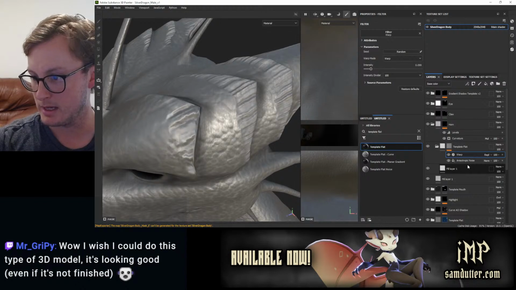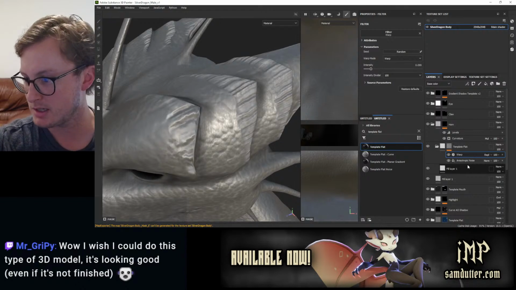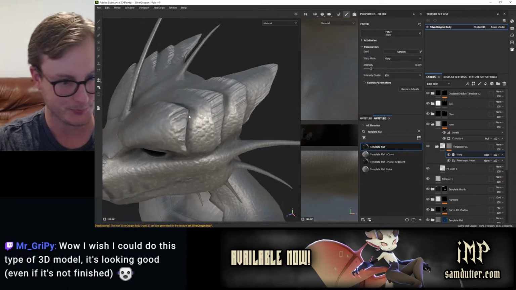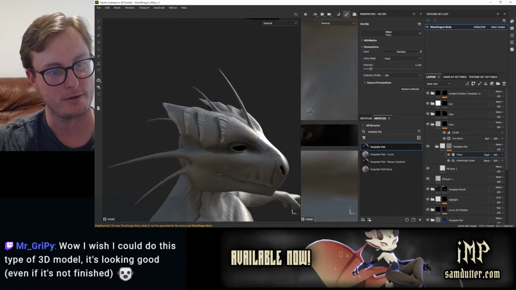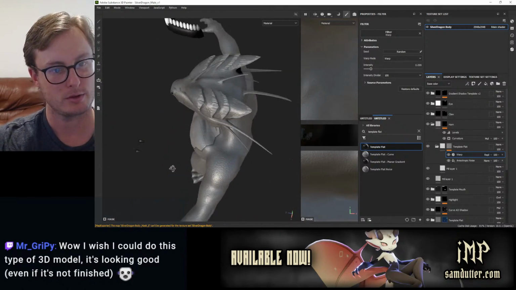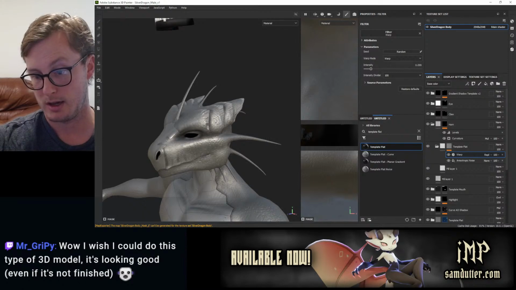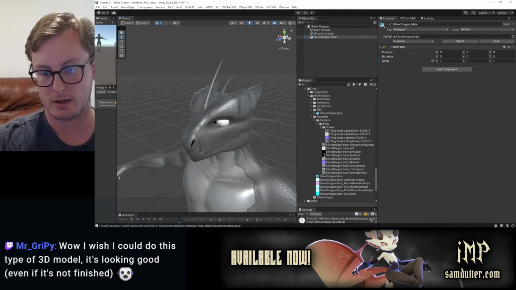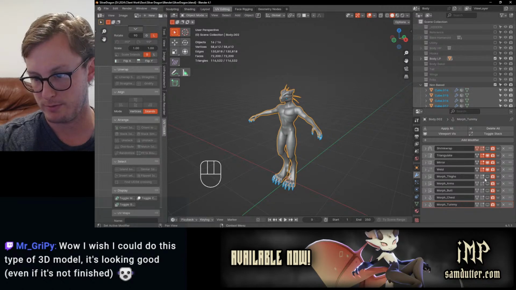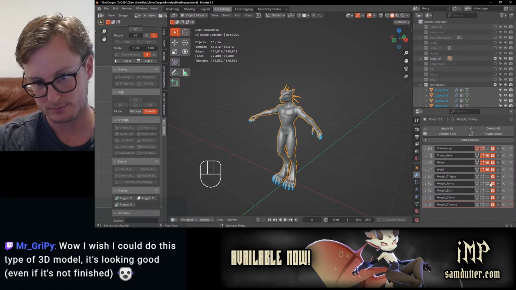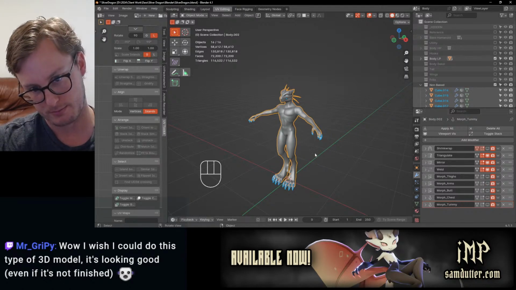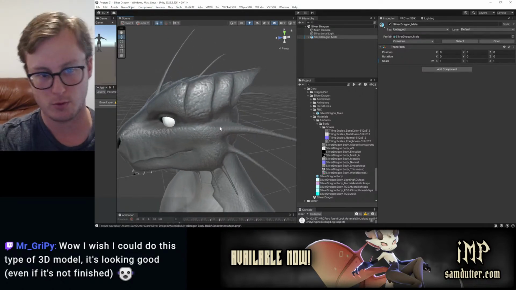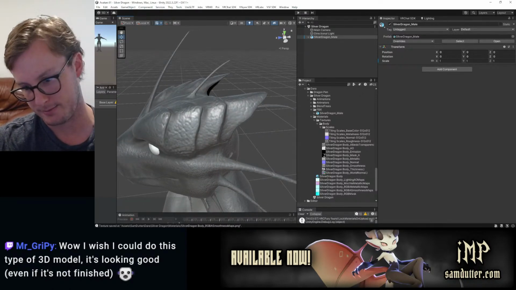Wow, I wish I could do this type of 3D model. It's looking good, even if it's not finished. Thank you. I appreciate that. Yeah, we're in the process of getting this character texture, and we do have him in Unity. We're also working on some blend shapes, like these morph shapes. It's going to make beefy versions. It'll be fun. We're having a lot of fun. And I appreciate your kind words. Hope you're having a good day.